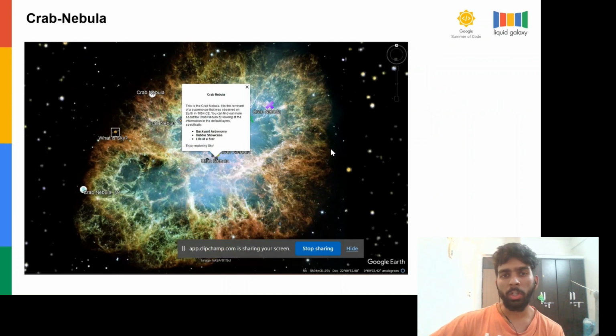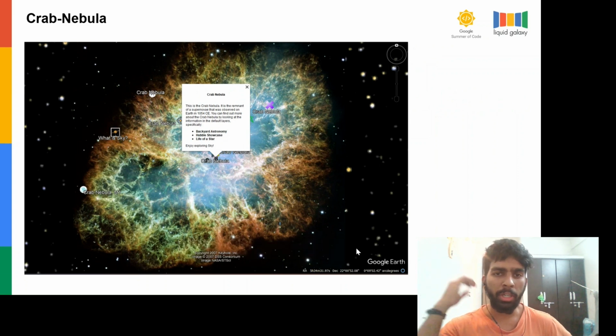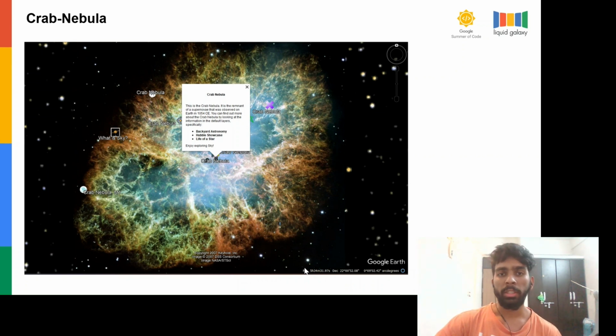In Google Earth Pro, I tried to make a KML for plotting some constellations or viewing a galaxy, and I had some problems converting the celestial coordinates, which are given here below, to the latitudes and longitudes that we use in KML. So this is the Crab Nebula in Google Earth Pro.